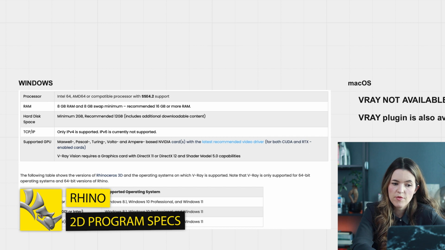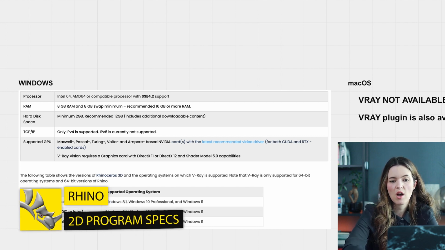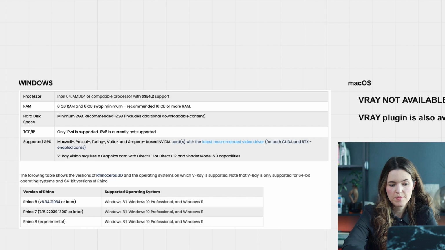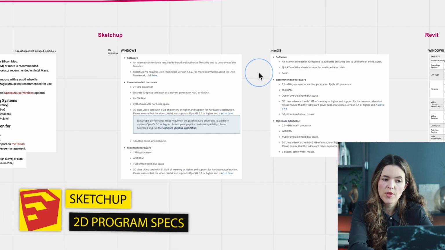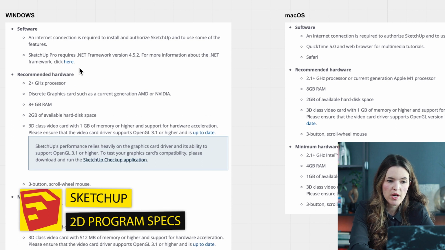There's currently 3 versions of Rhino, so there's 5, 7, 8, and supported operating systems as well listed here. The plugin for V-Ray is currently not available on Mac systems, so SketchUp is available both on Windows and the Mac system. So in terms of software, they recommend having 2 gigahertz processor.